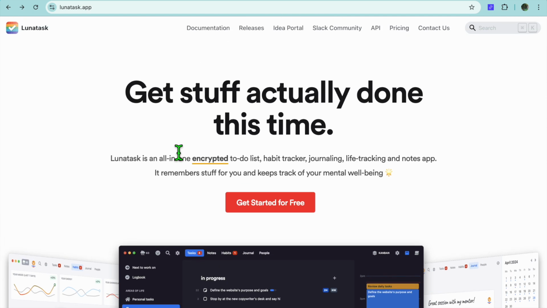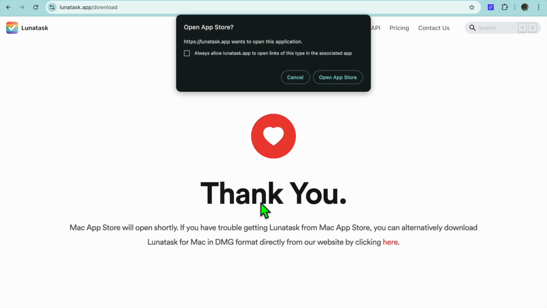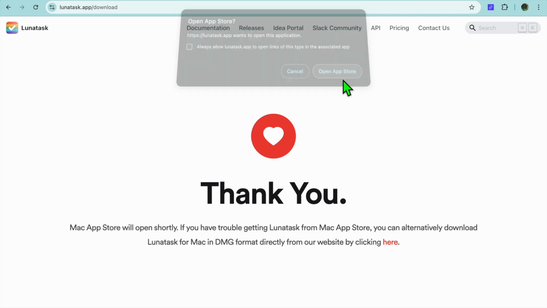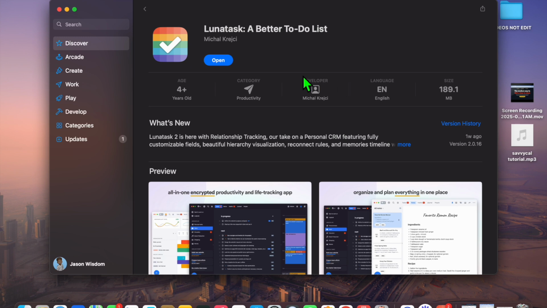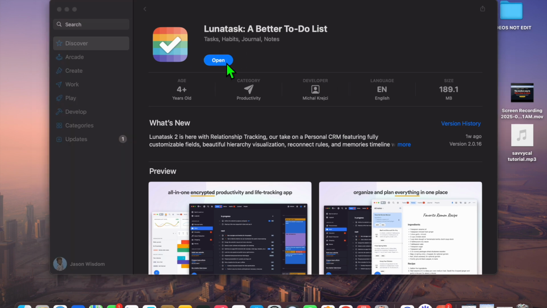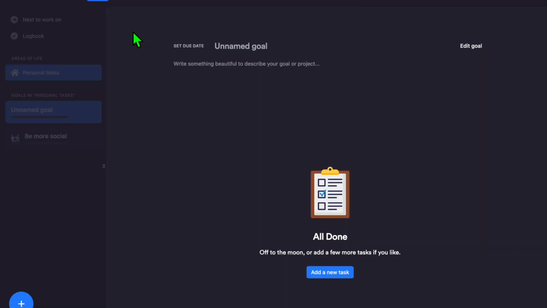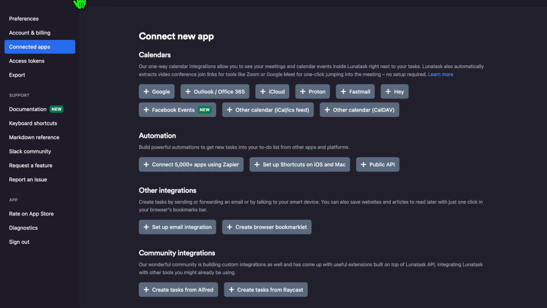The first thing you want to do is go onto lunatask.app. Then you're going to tap on Get Started for free. From there, you'll be prompted to go to your app store and you're going to download the app. So we'll tap on Open App Store. Once you have downloaded the app, you're going to tap on Open. Then you'll be redirected to the Lunatask dashboard.